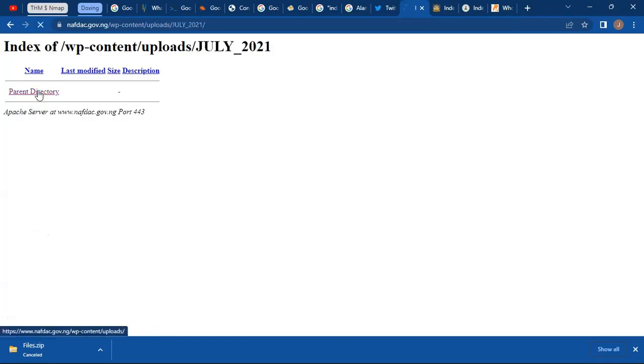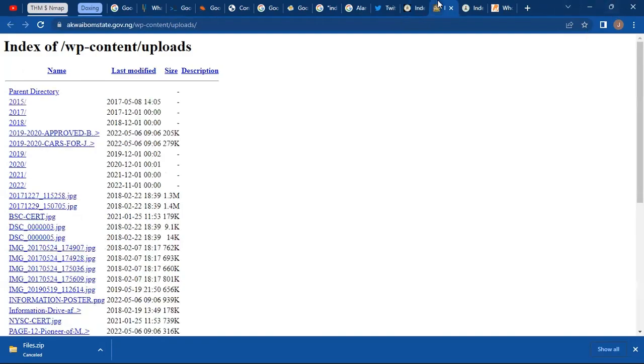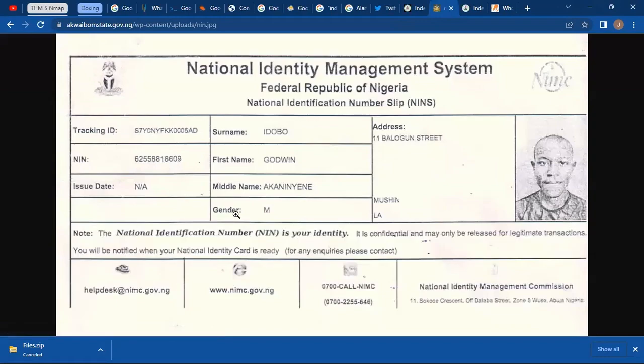That is information that you're not supposed to have, because most of these directories are supposed to be private and some are supposed to be public. Okay, then let's check for another one. This is for the Akwa Ibom State Governor website, Akwa Ibom State website. So these are different. Oh wow!